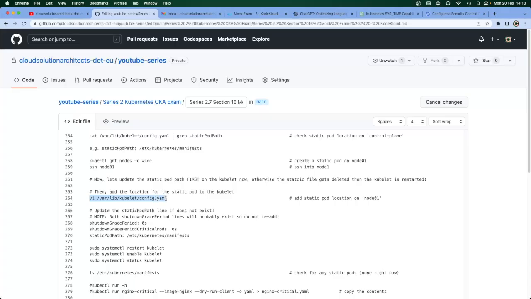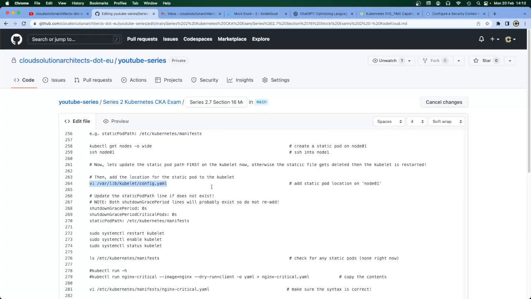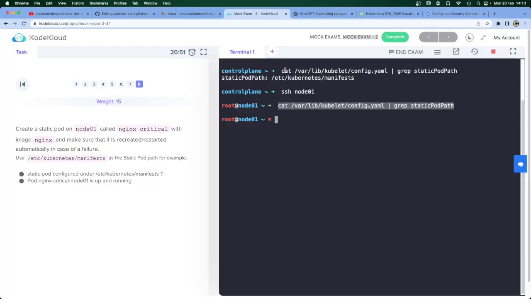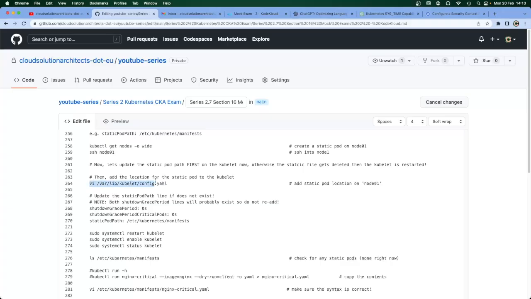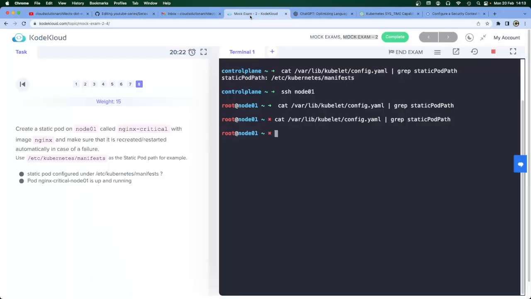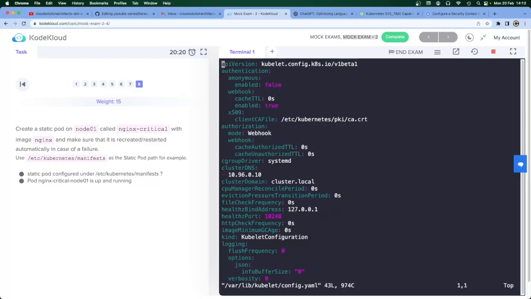So basically what we have to do now is add that location to node 1, because you saw before that the control plane had it. Remember, the kubelet runs on every single node, and the control plane node had that manifests location specified, but this node does not have it. So what we have to do is add that location here. So I'm going to go in here with vi.